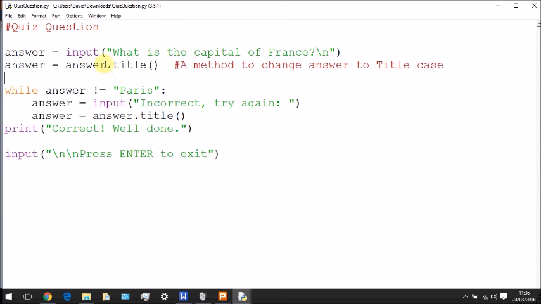And this is a new thing here. Now, this answer equals answer dot title. It's a bit like the dot upper, but you're adding it to the end of something. And what it does is it changes answer to title case. It's a different case. While answer does not equal Paris, answer equals input, incorrect, try again. Answer equals answer dot title, print correct, well done.